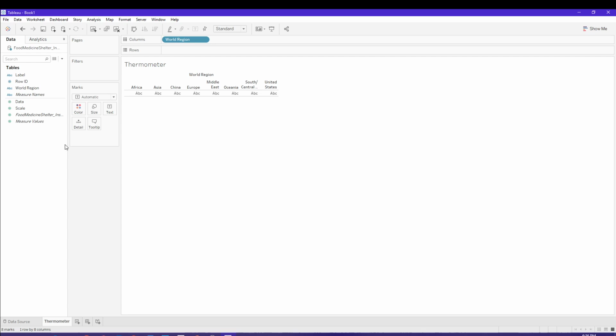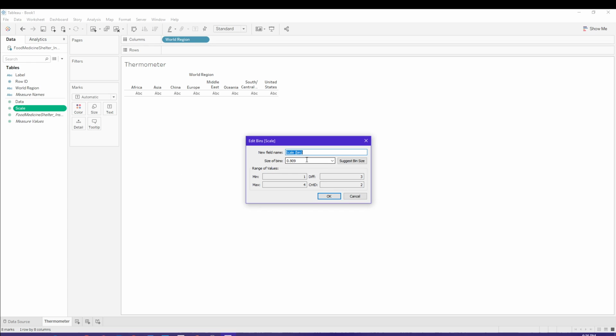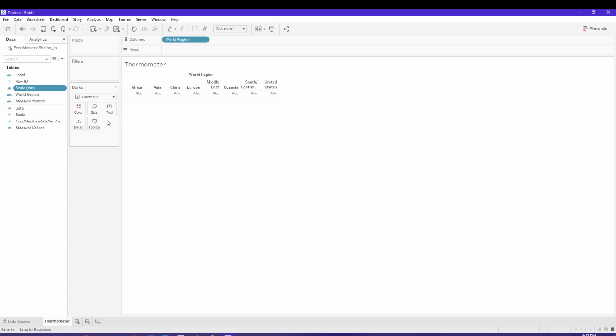I am going to need to obtain a couple additional items here, and the first is a bin variable for scale. So I want to create these bins here for each of those. So I'm going to right-click on scale, create, and then I want to say bins here. And I want to set the bin size to be 1. Go ahead and say OK to that.